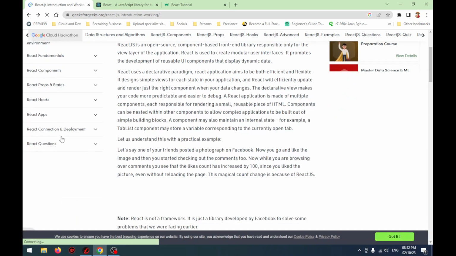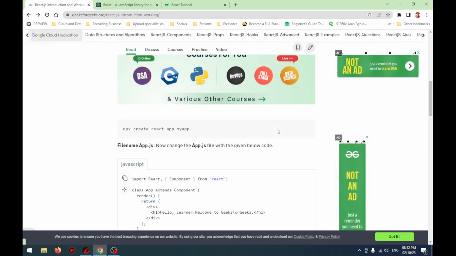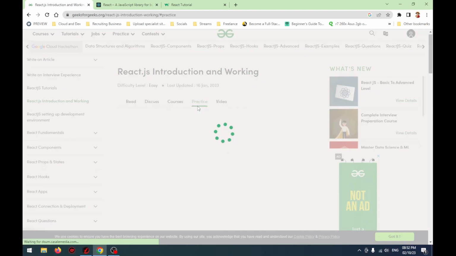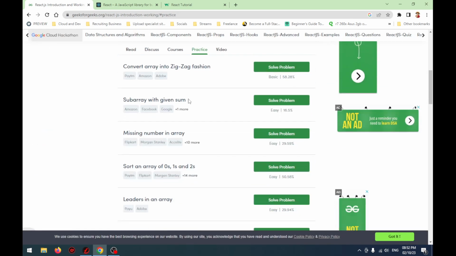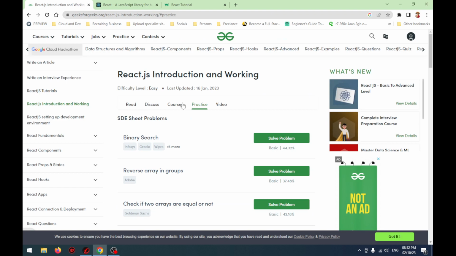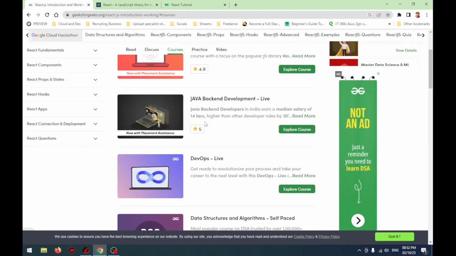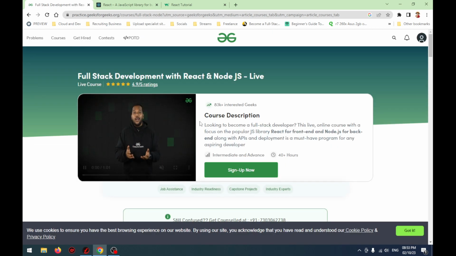I mean, they just teach you basic. And if you want to go to advanced, you need to pay. Okay. Practice. Solve problem. Course. Full stack development. Wait, there's course. And you pay per the course. Okay, thank you. Thank you, GeeksforGeeks.